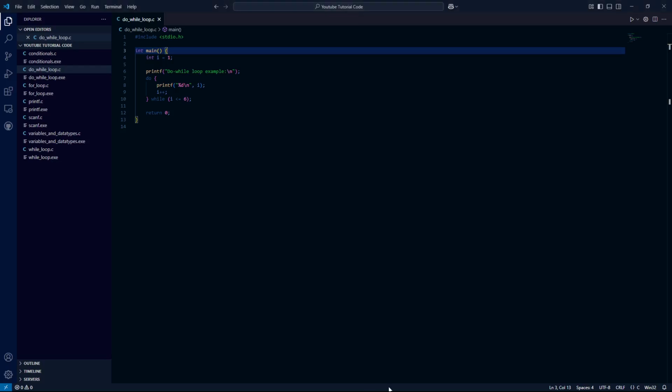In this C programming video, we're going to be going over the do while loop. The do while loop is very similar to the while loop, with the main difference being that whatever is in the body of the loop will execute at least once. In other words, the while part is done after the do.